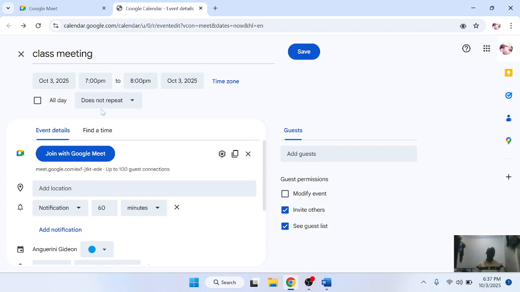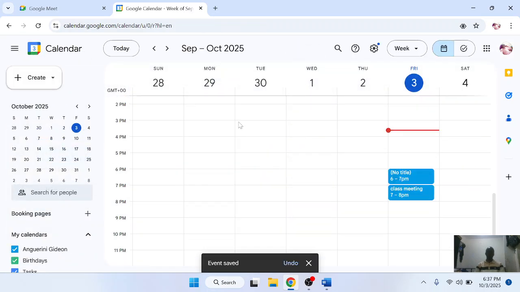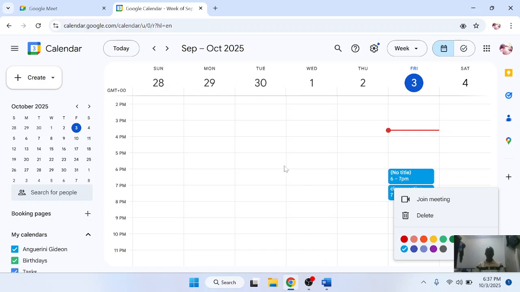So once you do that, you will just save. When you save, your meeting will be here. You see this, we already have a schedule, and you'll find that our schedule for the meeting has already been created.